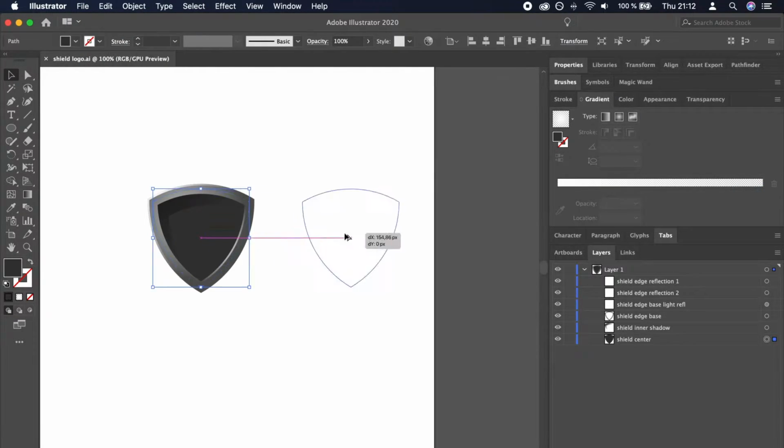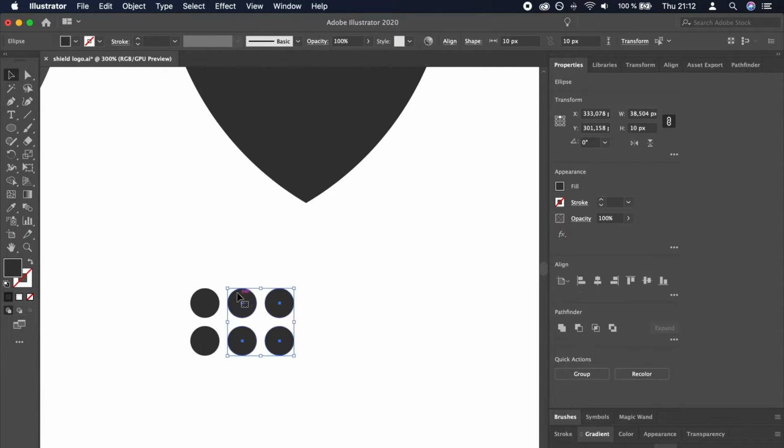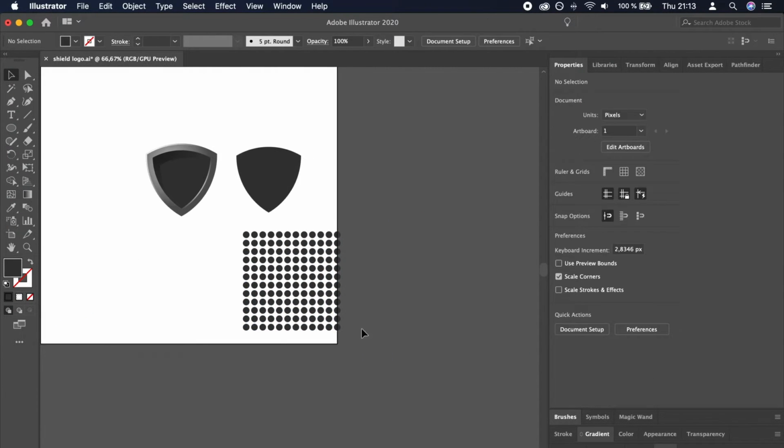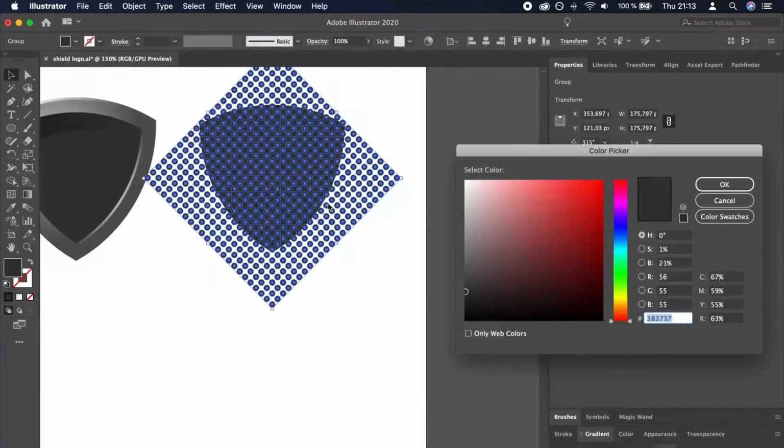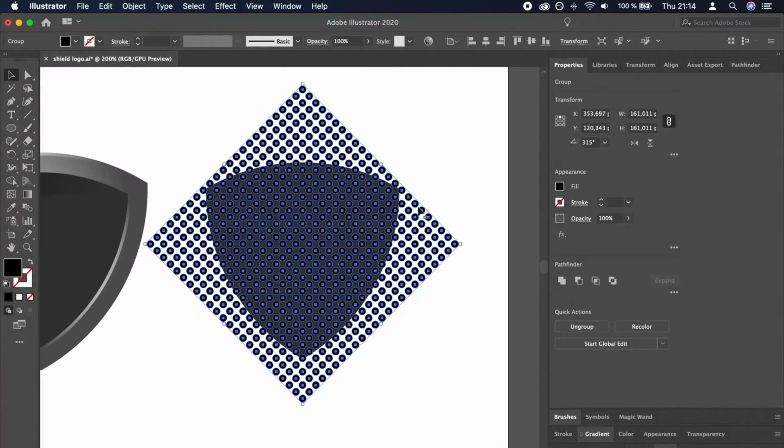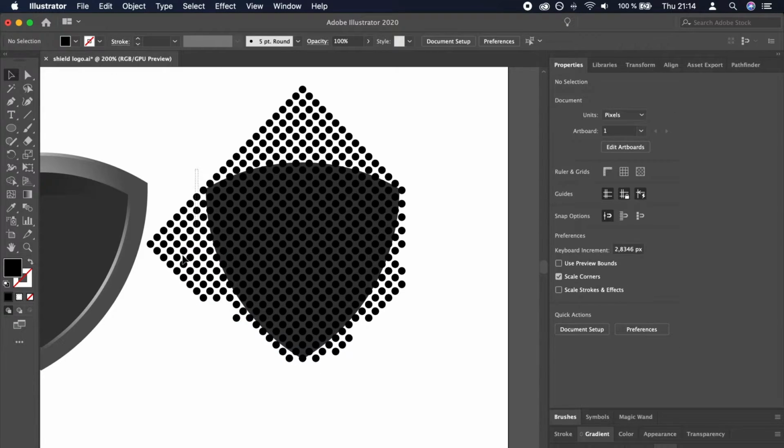After this was done, I started creating the circle pattern in the shield center, as shown on the screen. This was achieved by copying small circles over and over and aligning them to the shield center, where I deleted the unnecessary ones.